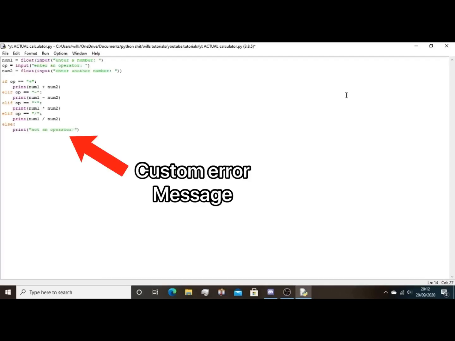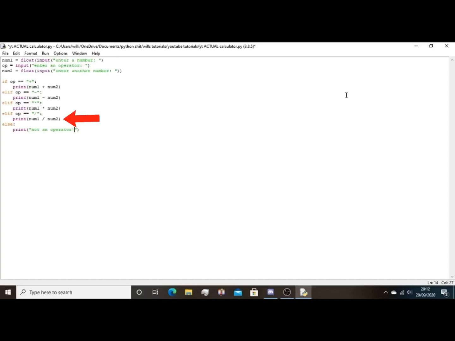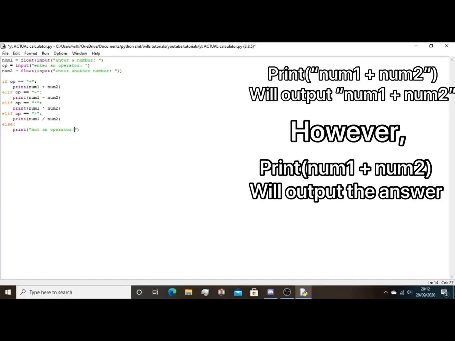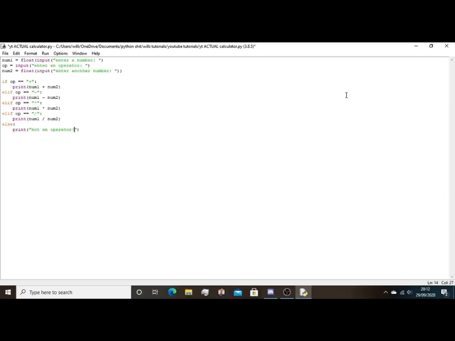If you put speech marks around the num1 operator num2, then it will recognize that as text and not variables. In code you normally have to put an asterisk to times or a slash to divide. The else statement at the end makes it so that if the if statement does not work, and it isn't any of the things listed, then it will say not an operator, because that is what has most likely gone wrong.